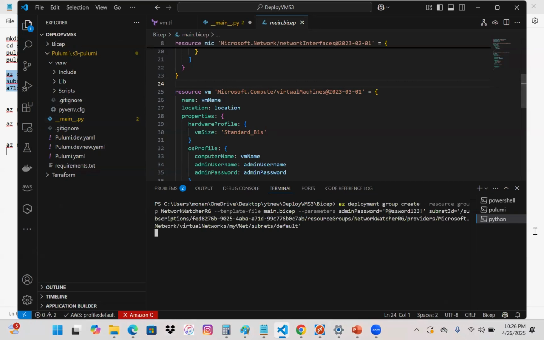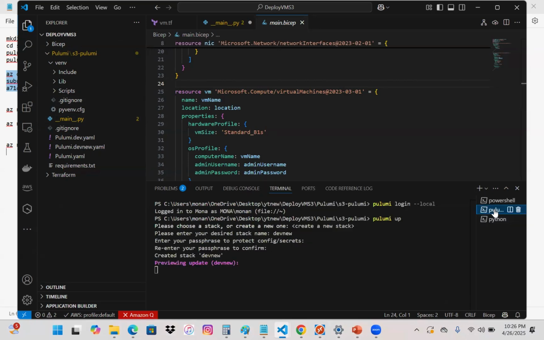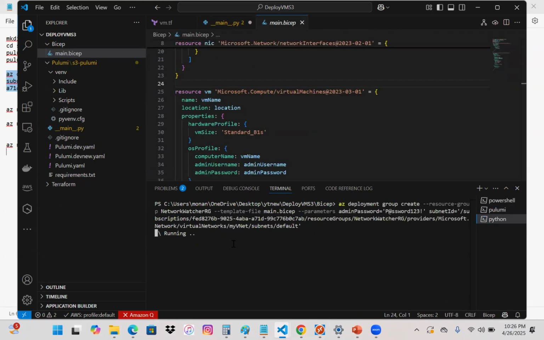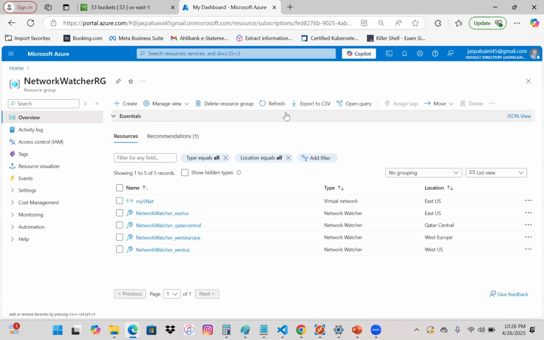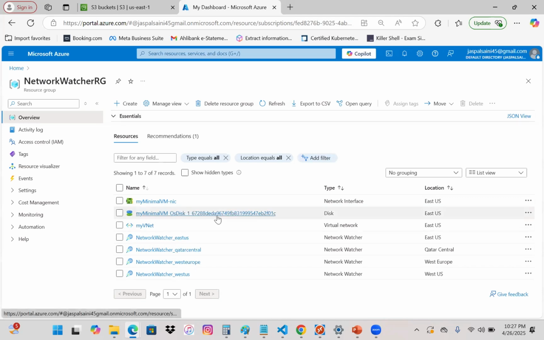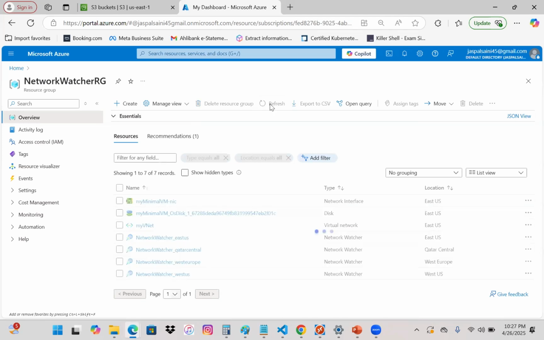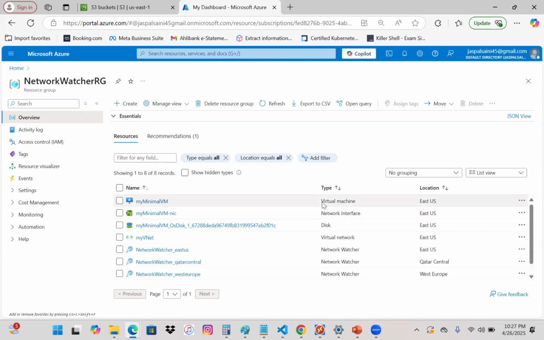Let me check if anything has proceeded with the preview. Just at the preview, nothing has happened. So it is running. We can have a quick look into our resource group. If anything is getting spun up, you can see the network interface came over. So one disk call, we can just refresh one more time. Here we go. So our VM is here.